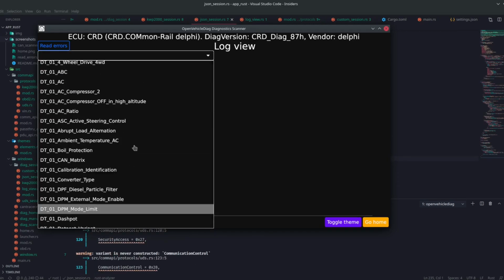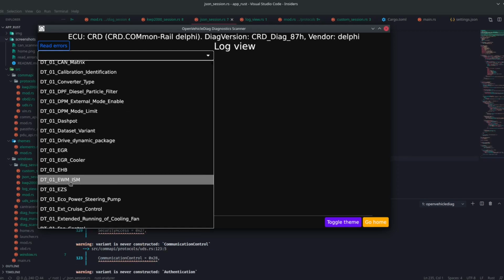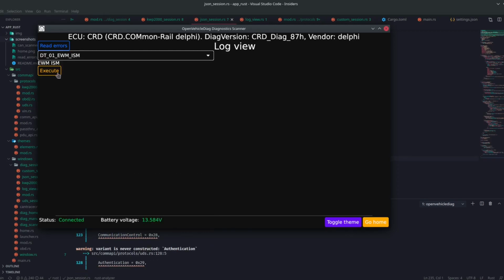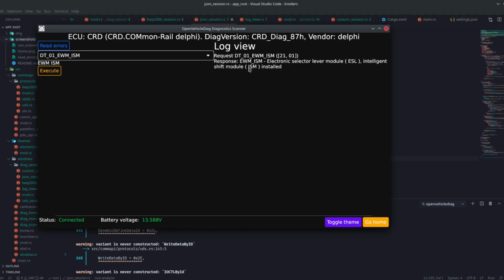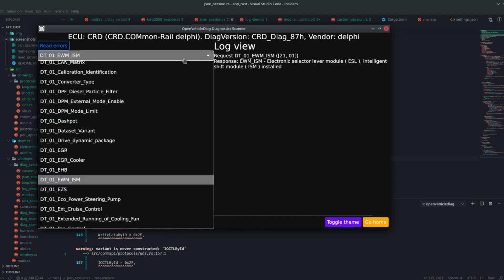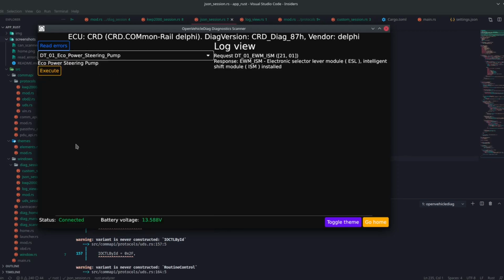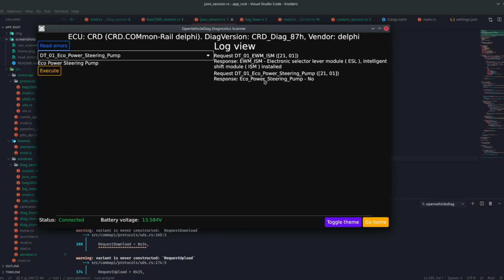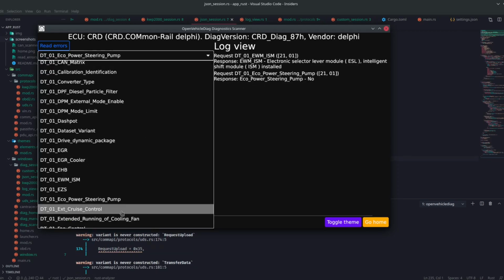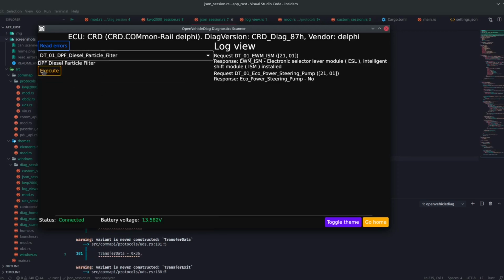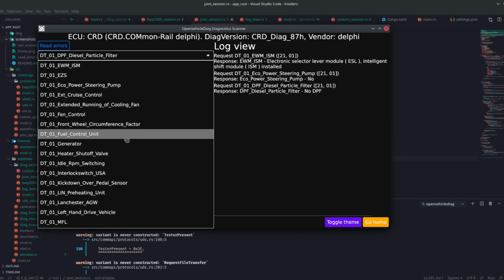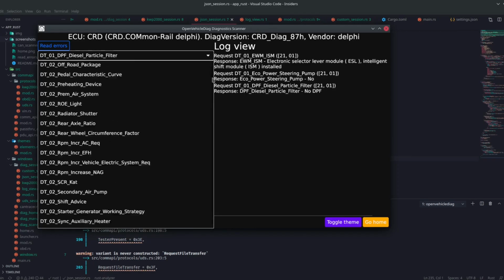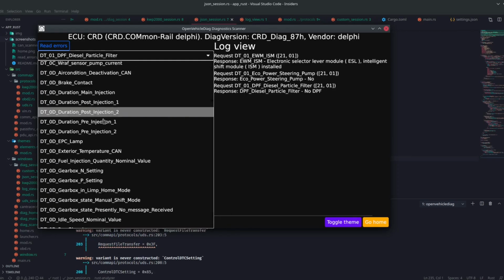So, for instance, here, I can ask it about the EWM ISM module in the car, execute that, and we get electronic selector module, ESL, intelligent shift module, ISM, is installed. Cool. How about eco power steering pump? No, this ECU present does not have it. I can ask about diesel particulate filter. No DPF present in this vehicle. This is just a small example of some of the functions that we can run on here.